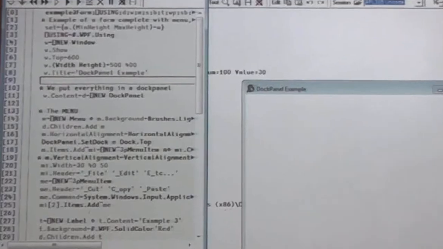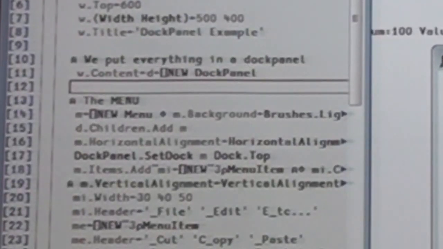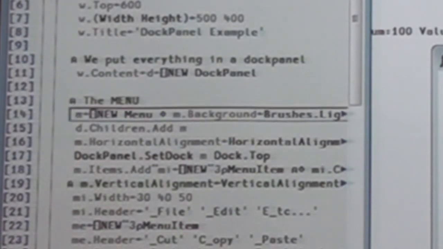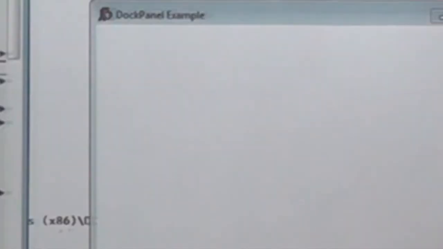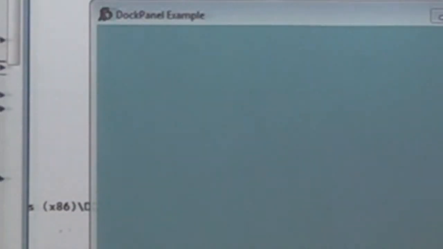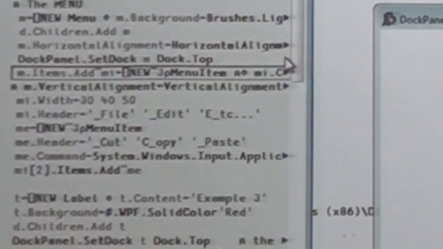Here's another example of a form. So I have a dock panel, and what's going to happen is that I'm going to create your standard form where you're going to have a title, a menu, and a status bar. So for this, I have a dock panel, and then I create a menu, and I add it. As you can see, the menu now is taking the entire panel. The reason is because I haven't told it how to extend itself. So I'm going to align it to the left and to the top.